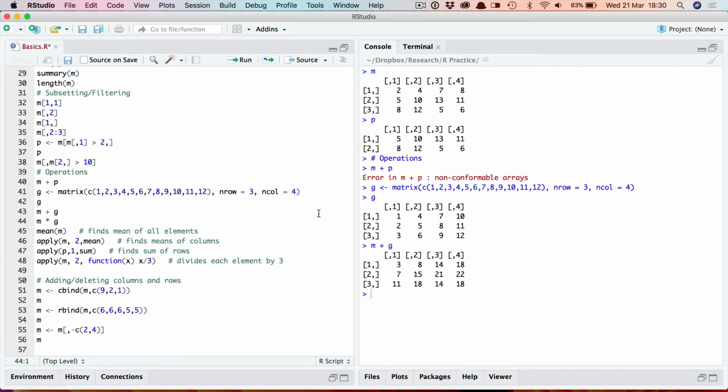Now, what about multiplying matrices? Well, again, as with vectors, standard multiplication here, using the asterisk as the multiplication operator, is not the same as in linear algebra. You're not going to be multiplying rows into columns, where, in order to do that, the number of columns in the first matrix must match the number of rows in the second matrix. Here, when you multiply matrices, it's element by element, just as with addition.